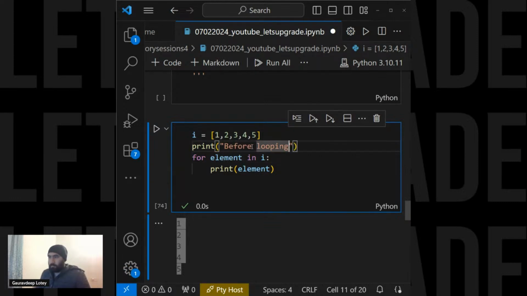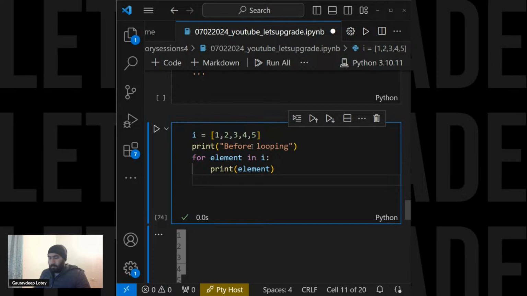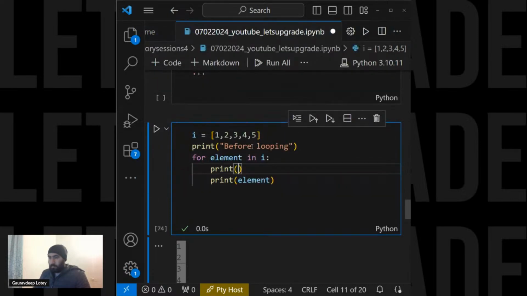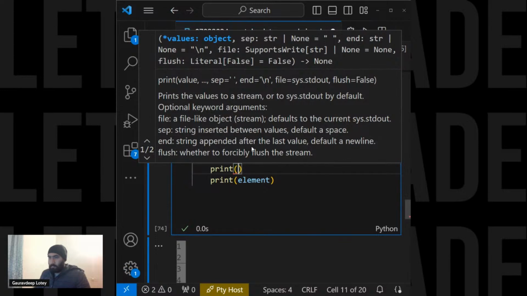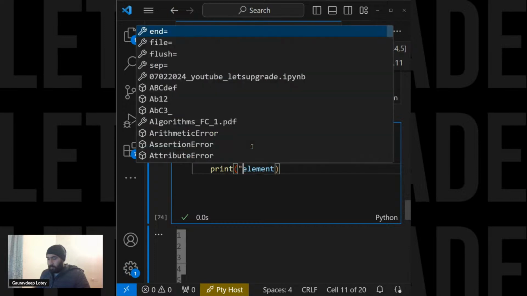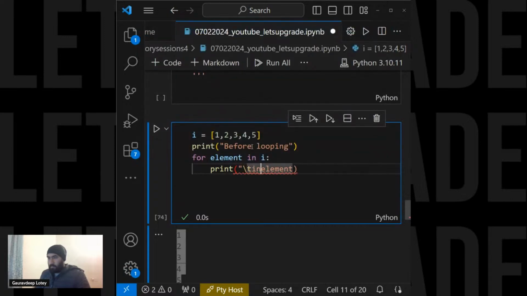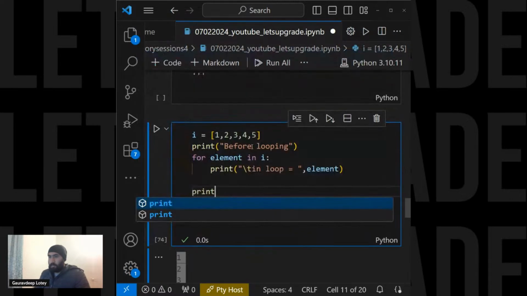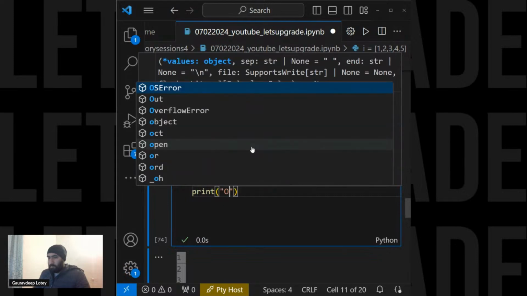Before looping, print. Let me print it in a single command statement. Slash t in loop is equal to element, print out of.